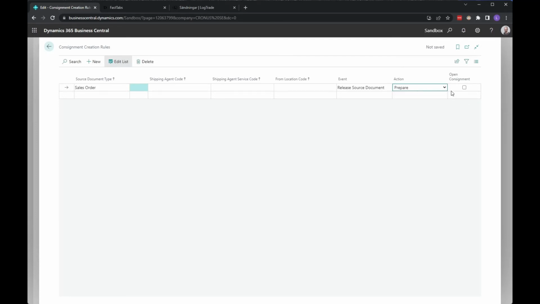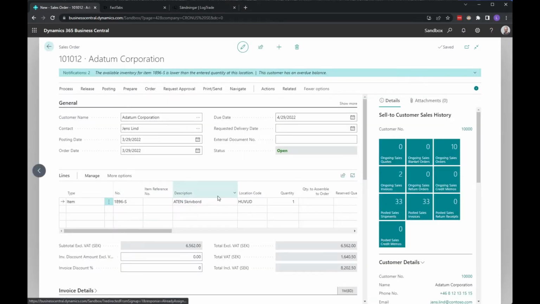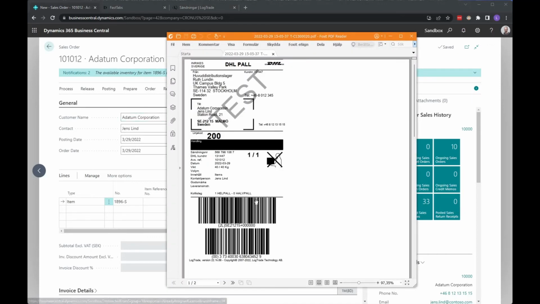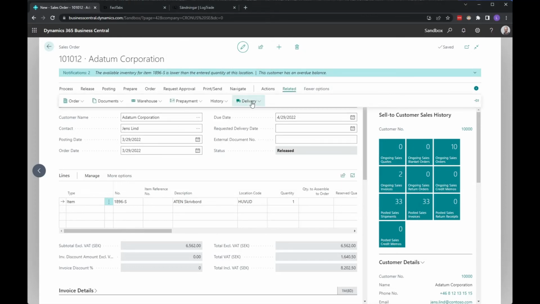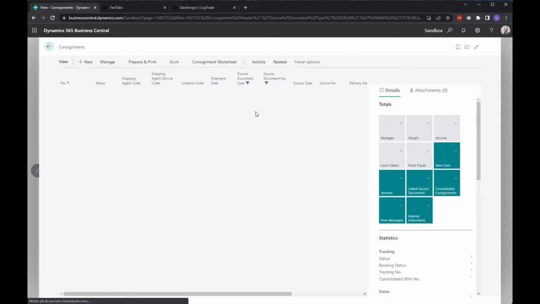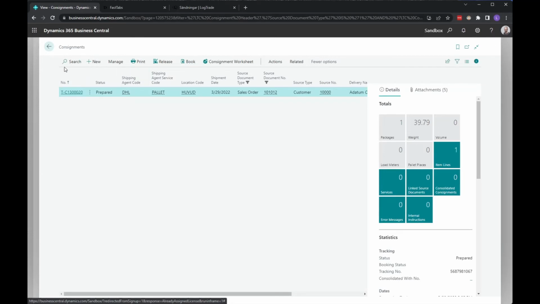and I don't need to open it because it will be sent to LogTrade, and when LogTrade prepare, it will print. So let's go back to the sales order and just release it. There you go. We got the printout. So of course we have a consignment which is prepared, ready to be released.